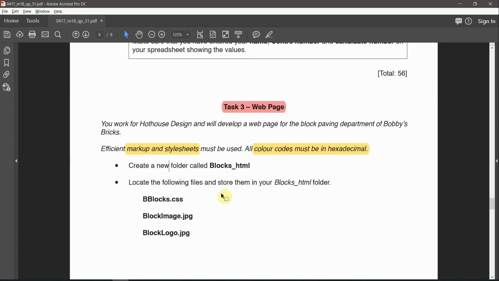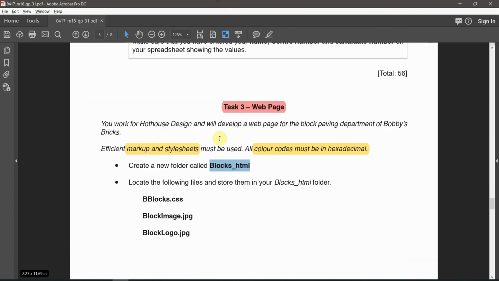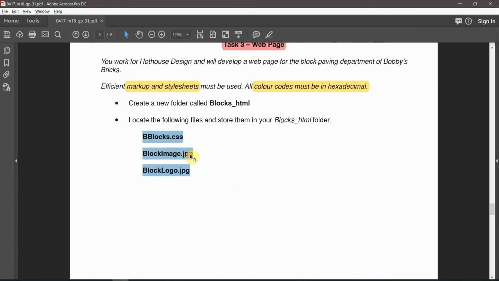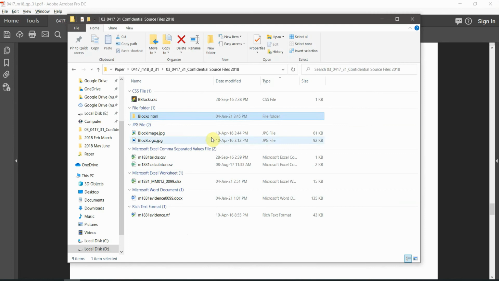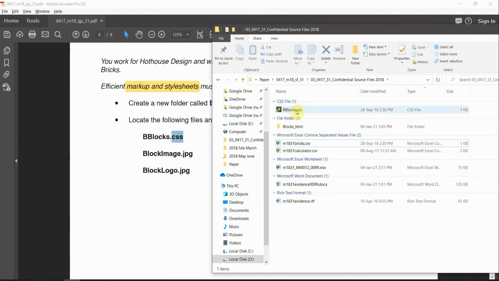Start with creating a new folder called blocks underscore HTML. So let's go and create a folder. Okay, and inside this folder we need to place 3 files. Let me make sure there are 3 files. Yes, there are 3 files, 2 JPEG images and 1 CSS file. So how many JPEG images do we have here? We have already 2, which is image and logo. So let's drag them, and we have 1 CSS file, which is BB blocks.